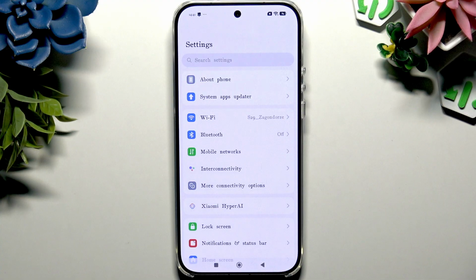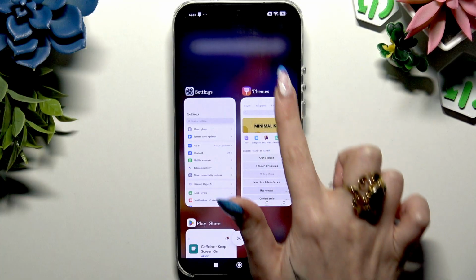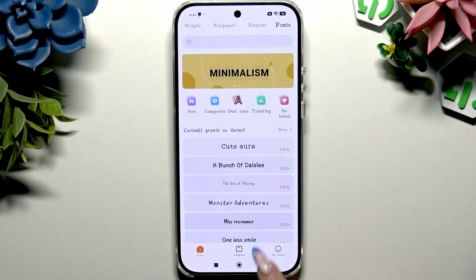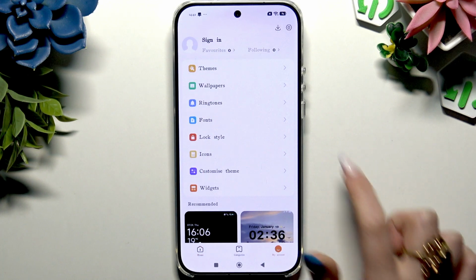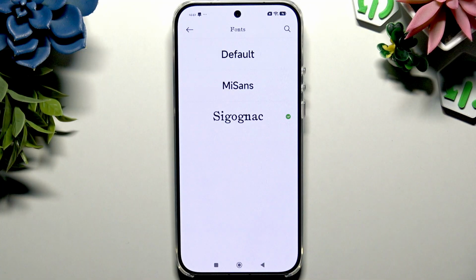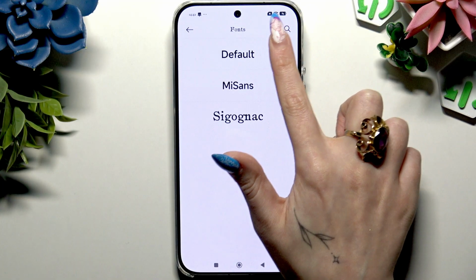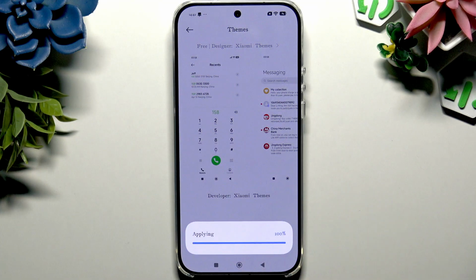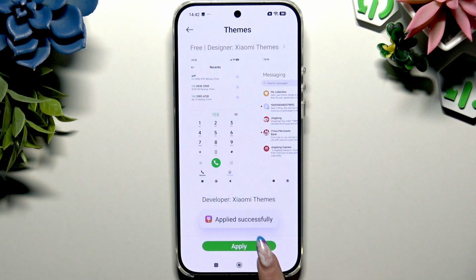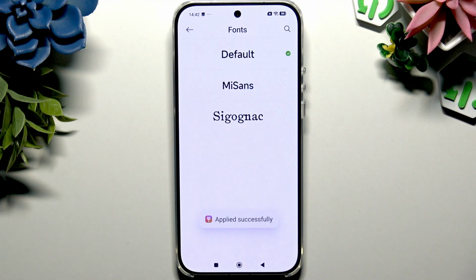If you want to go back to the default one at any point, you can use the same app, Themes one. Choose My Account at the bottom right corner, click on Fonts, and click on Default one at the top. Then choose Apply at the bottom and wait. In this section, you can also find all of your downloaded ones.